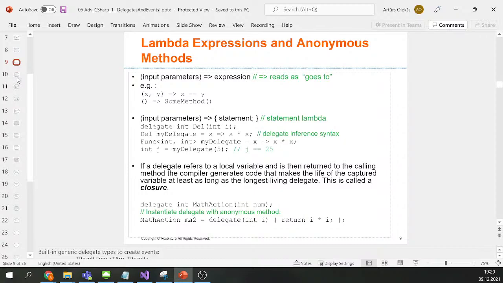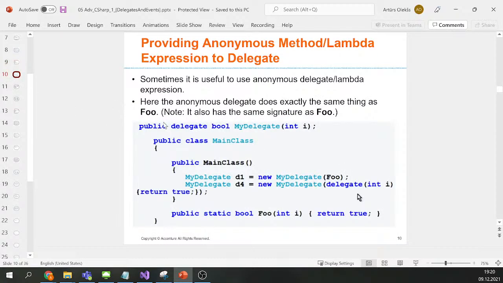Okay, so let's move on. And yeah, so this is how we provide lambda or anonymous method. So these are the same. Actually, there is no difference. So we'll just see this example. So again, instead of a lambda expression, I use delegate. So this is more standard looking code.